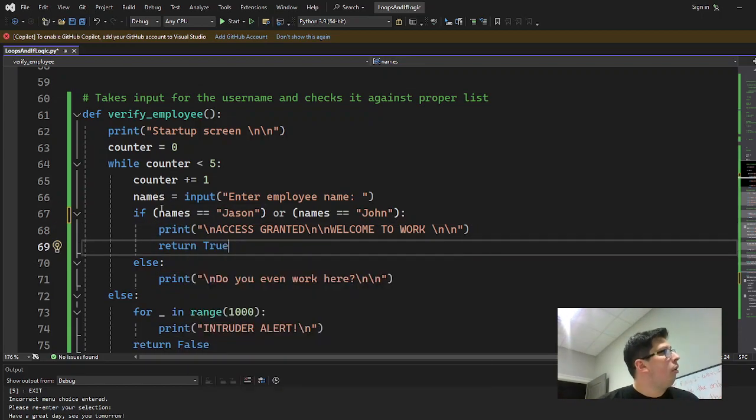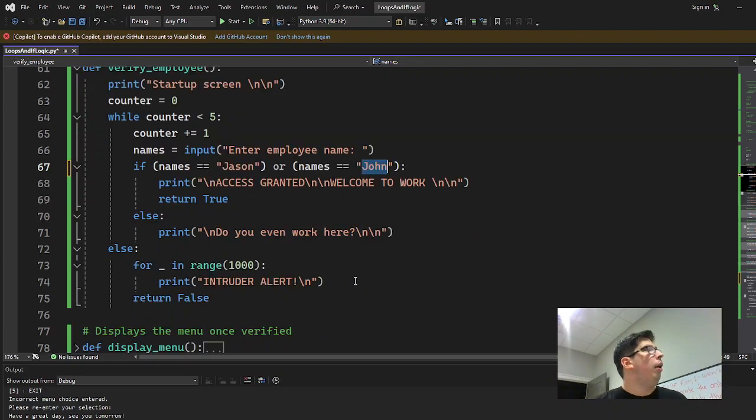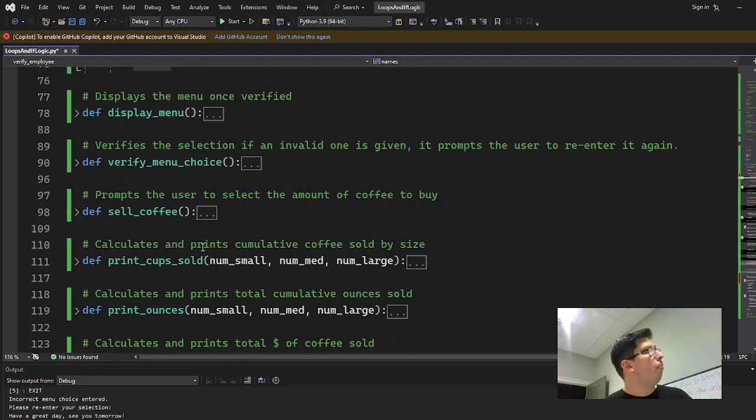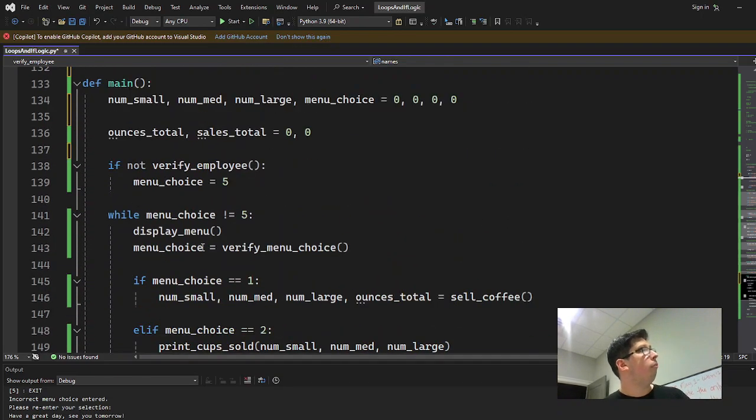So, or. We know that the input was John. It checks against the string John, the keyword, if you will. And then it prints access granted. Welcome to work. And then returns true. Again, we called the function. The response is true. So it's going to return true back to where we called it.